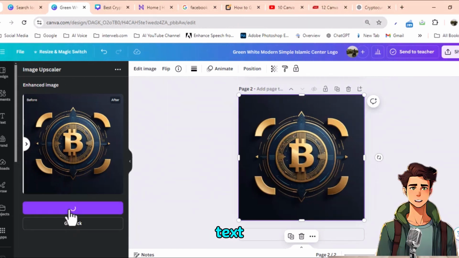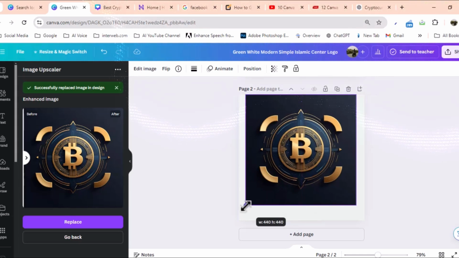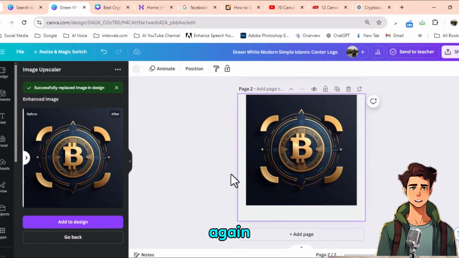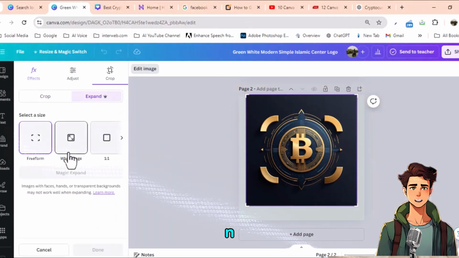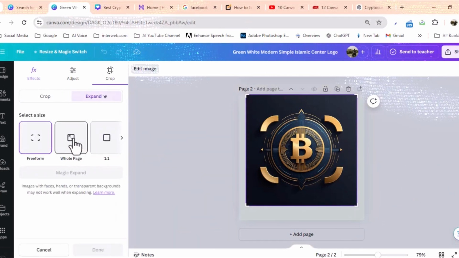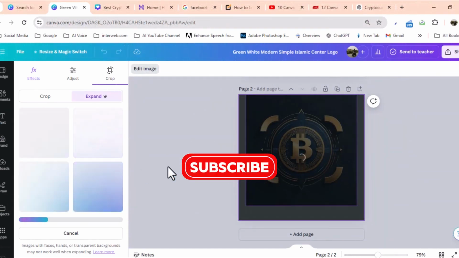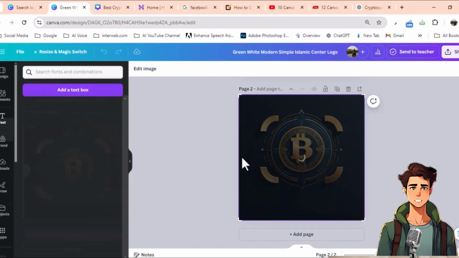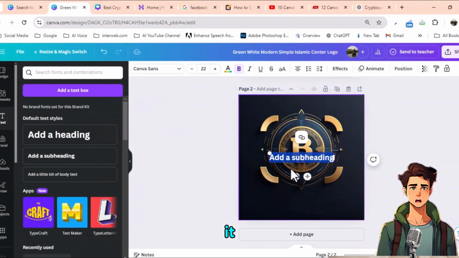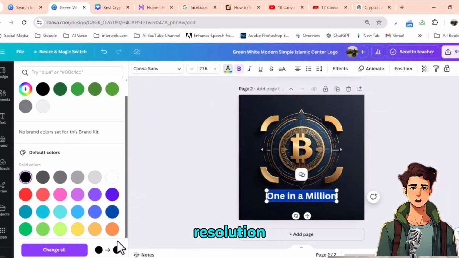Now let's add some text on our logo. Click on Edit Image again. Now click on Magic Expand. It'll expand our image and we'll get some room for our text. Let's add some text and customize it. Save and download your logo in high resolution.